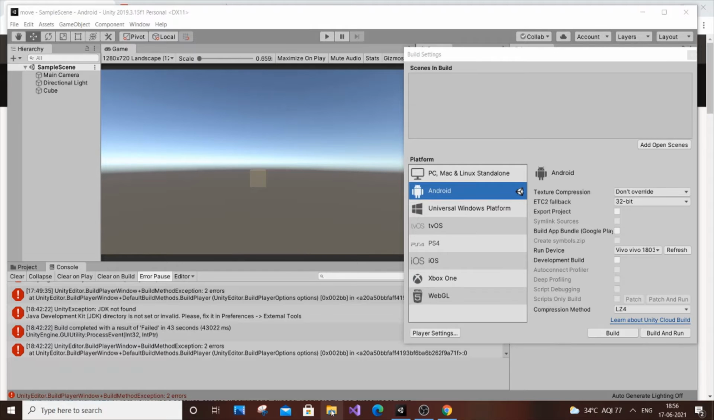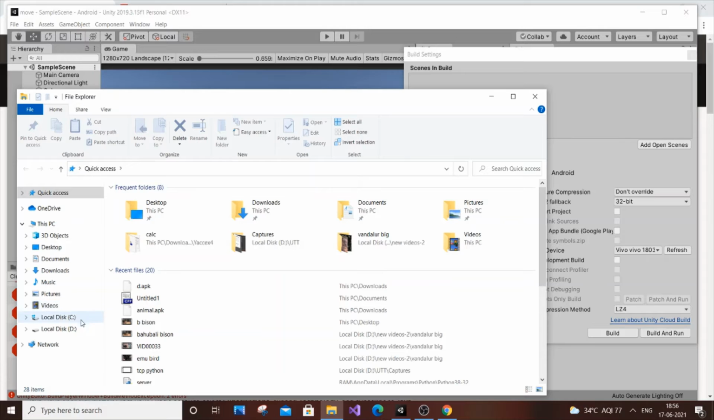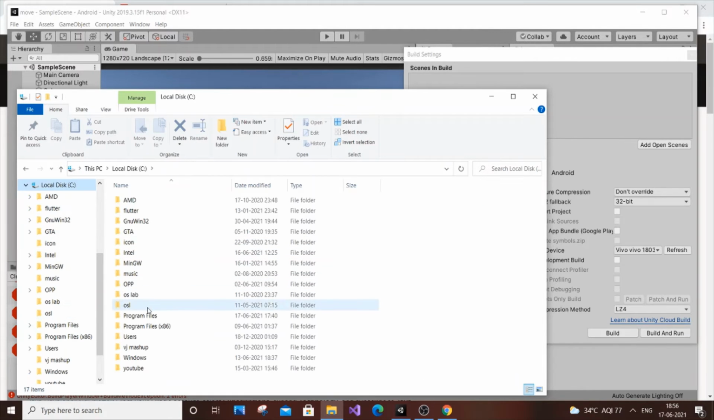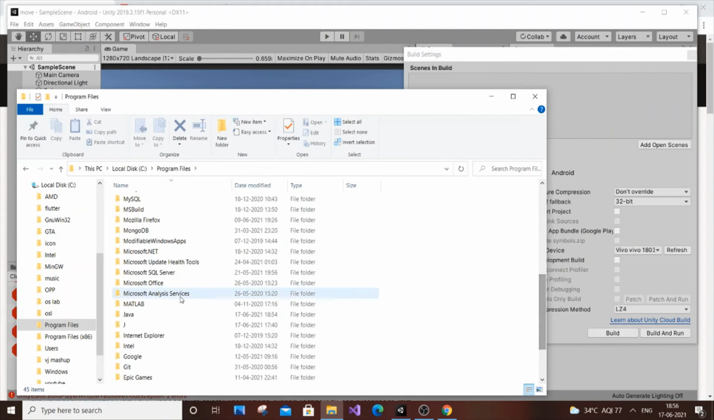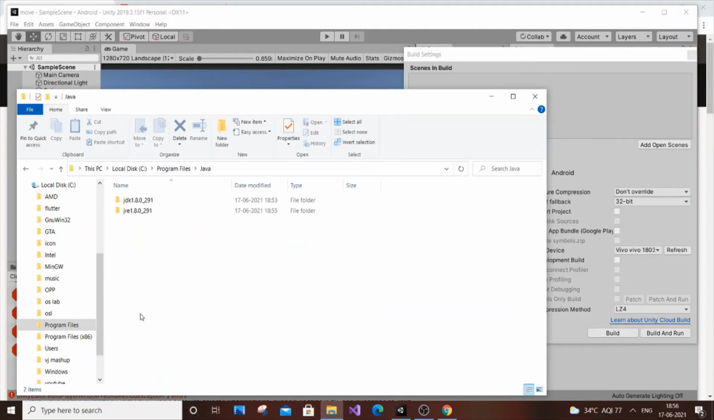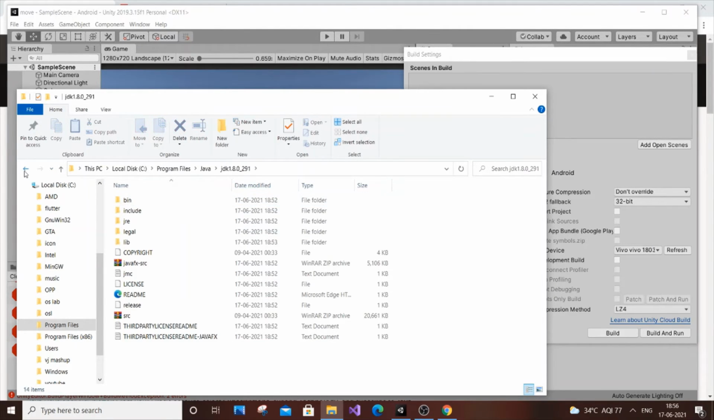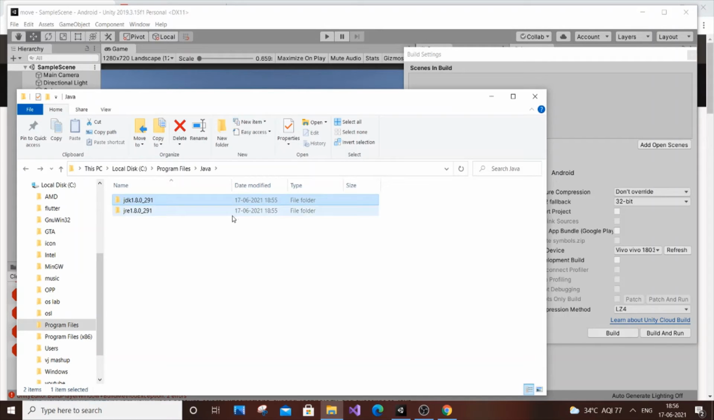Now we need to go to the folder to check whether it has been successfully installed or not. See Program Files, Java, and here it is. As you can see here, we have our JDK and JRE installed as well. So it has been installed now. You can see the time 17:06.